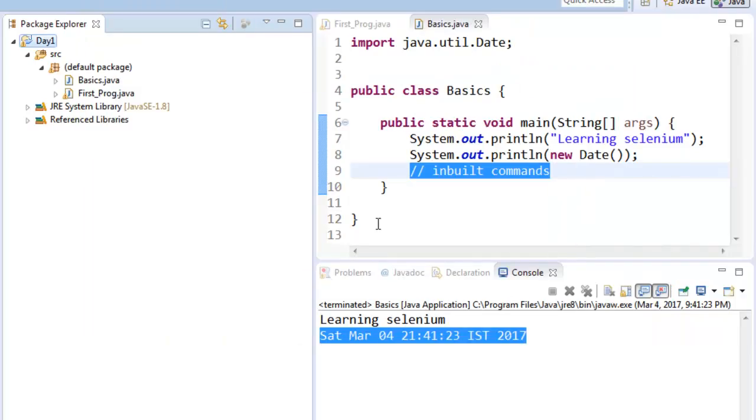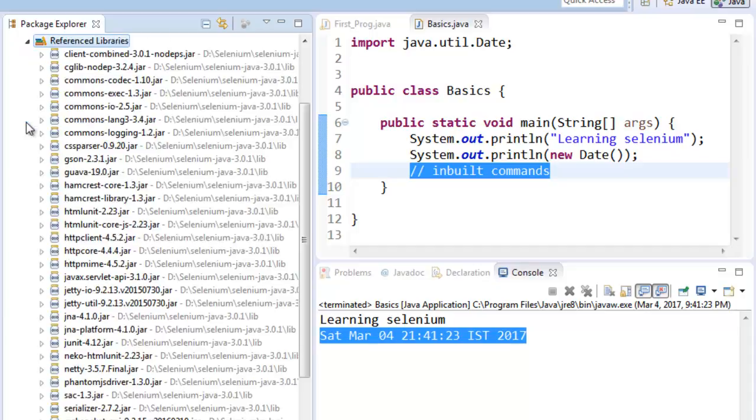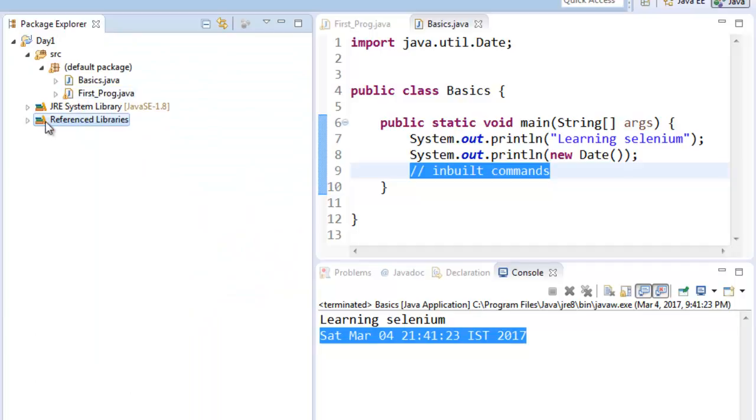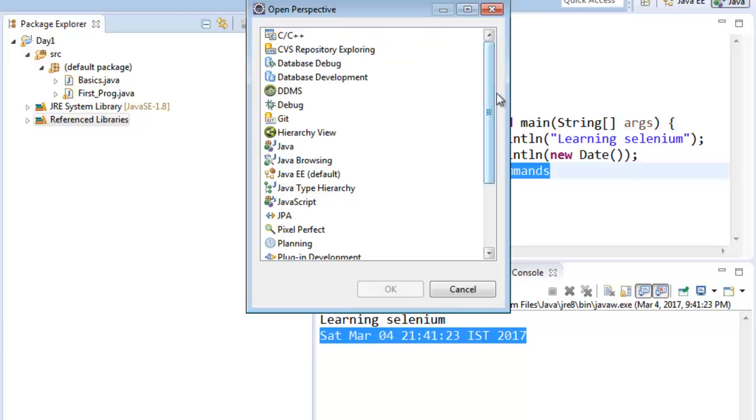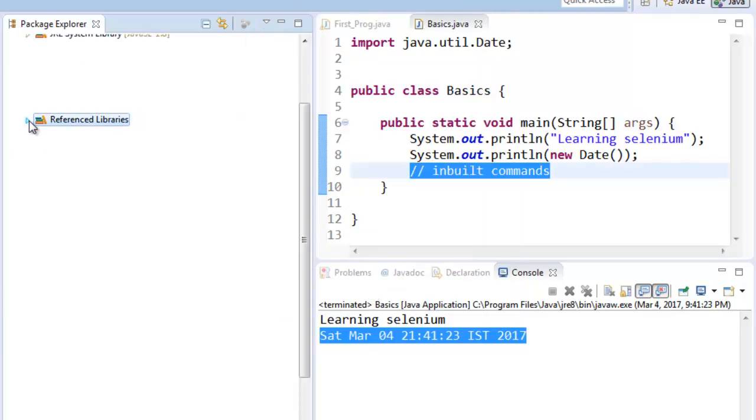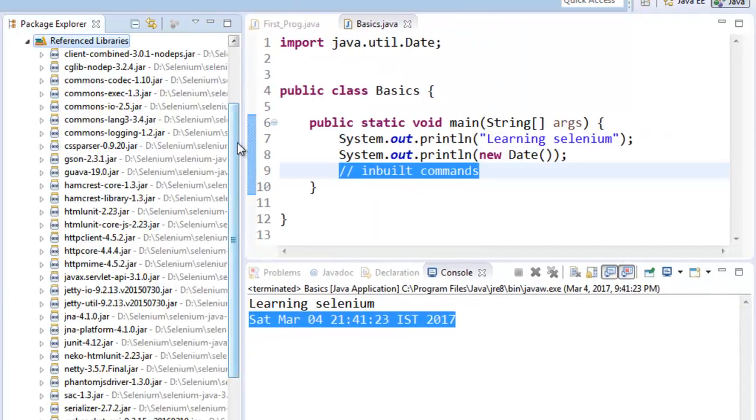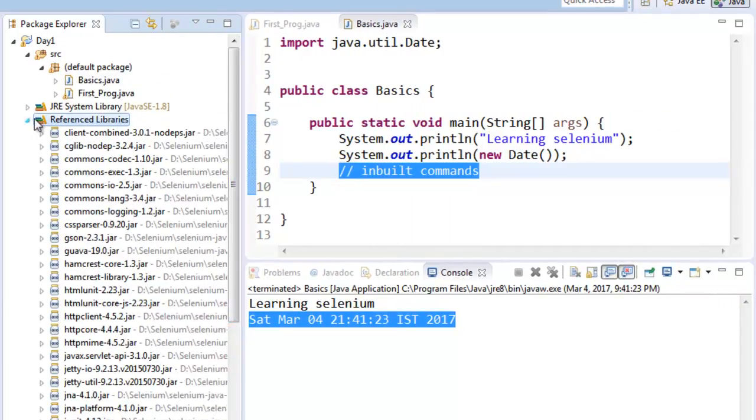Once you do this, you will see a Referenced Libraries section generated over here, under which you will see all the jars. If you don't see the Referenced Libraries section, then you are not in the Java perspective in Eclipse. In Eclipse you click on this icon over here, and you will get a window like this. From this window, switch to the Java perspective. So these are the jar files of Selenium. Many commands are inbuilt inside it, which we will be using.